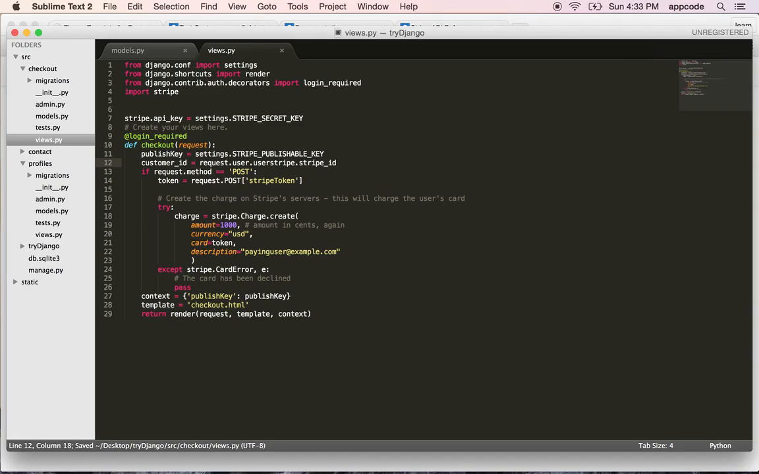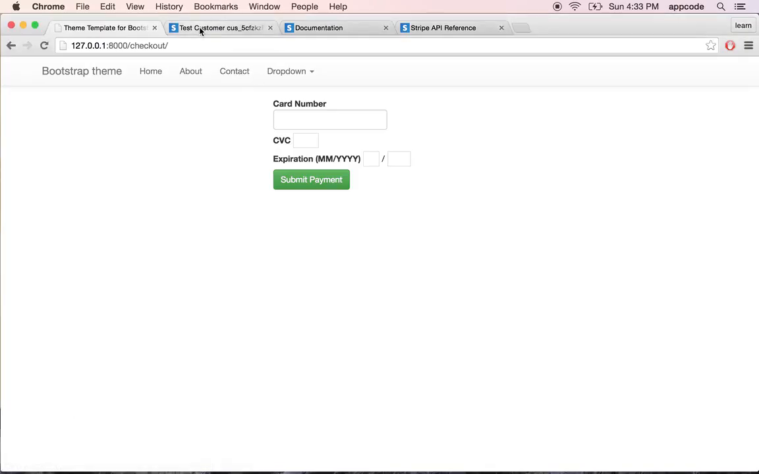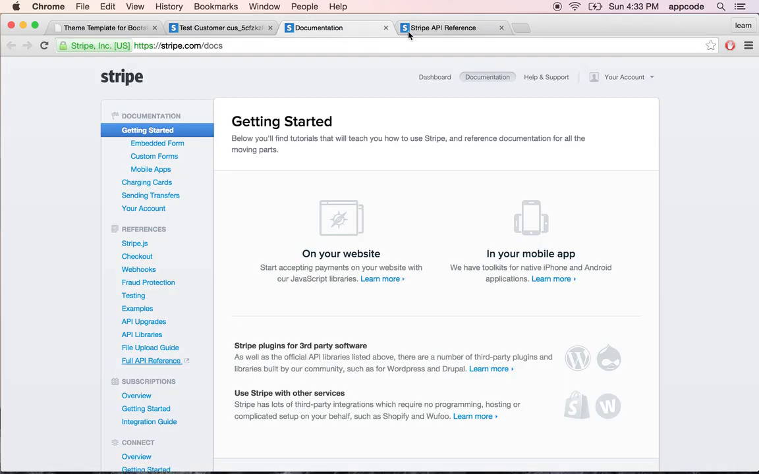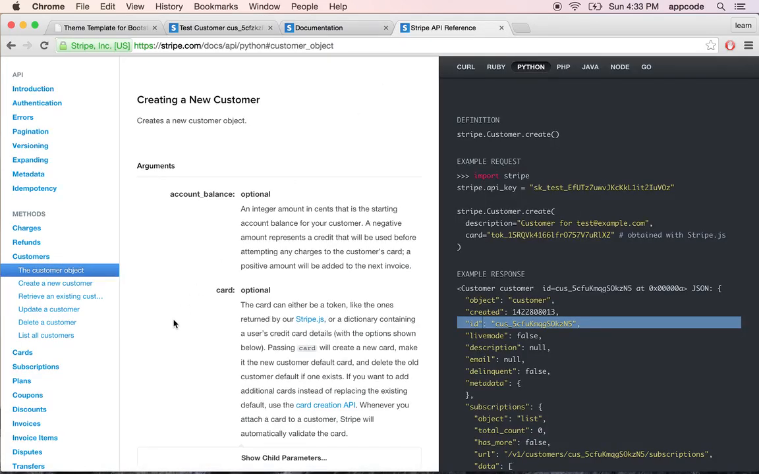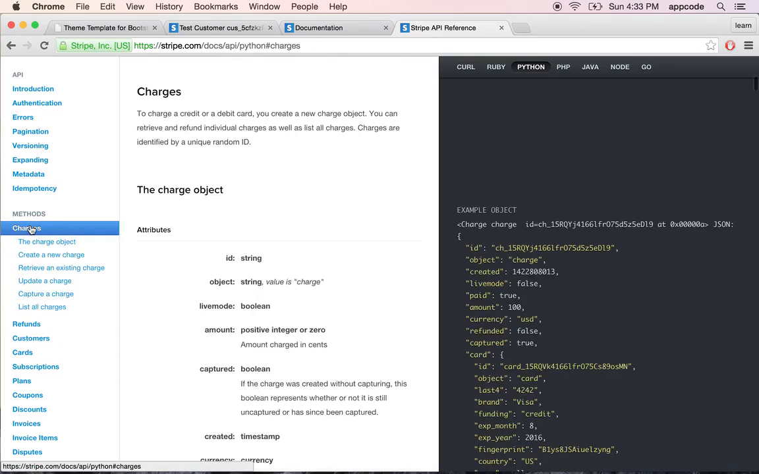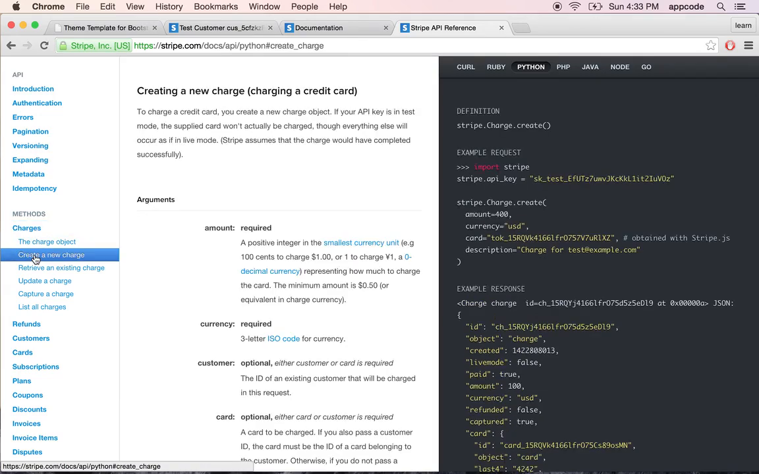I want to charge the customer using their customer ID, not just their card, because I want to connect which customer is making the purchase. I don't want it just to be a random card number. So to connect my users with the purchase, go back to your API reference, and then click on charges, and then go to create a new charge.